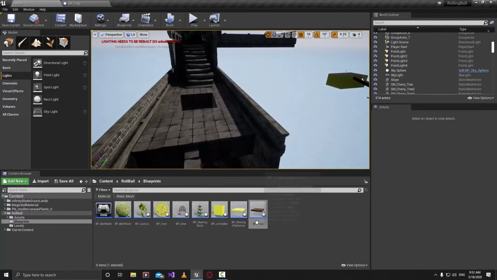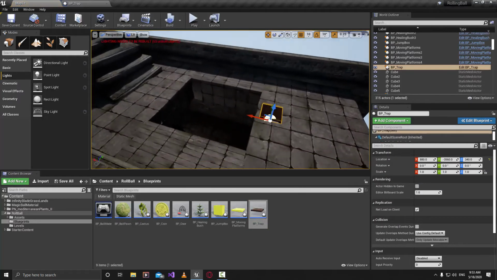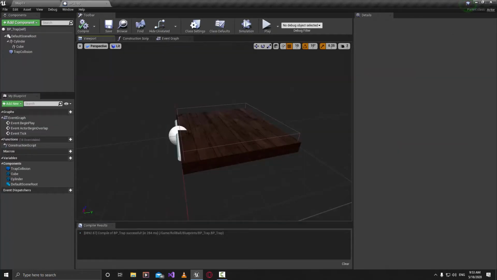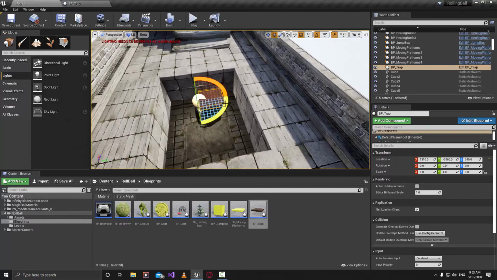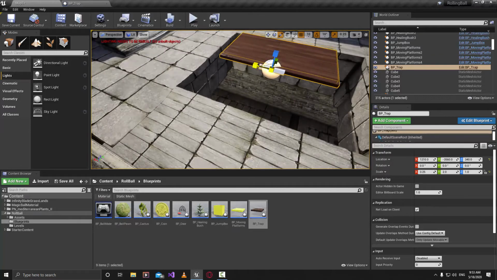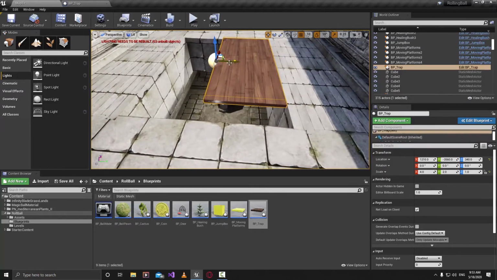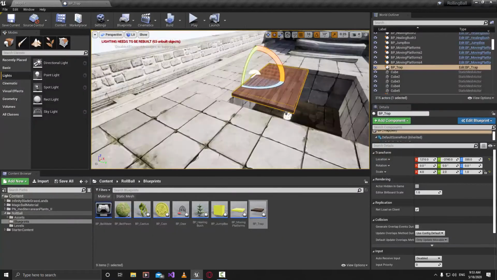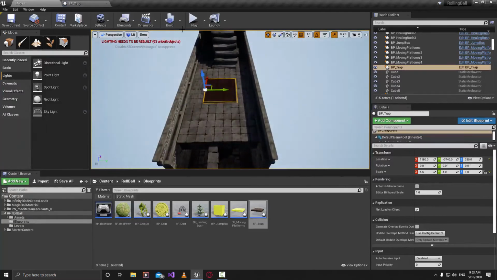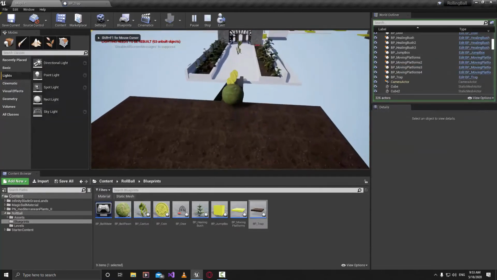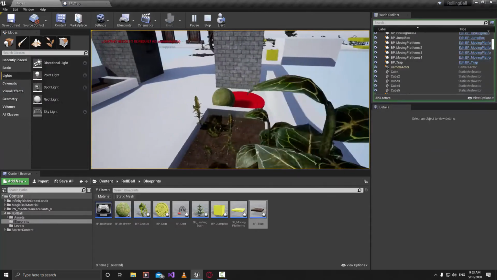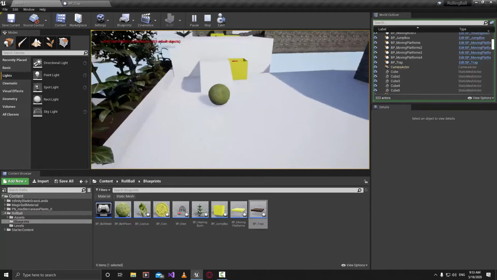All right, let me grab that one to here. Oh, obviously this is too small. We could make it bigger on here, but I'm not gonna bother. I'm gonna select that one and make it a little bit bigger so that it fits. All right, let's test it out. Ouch. All right, everything is working.